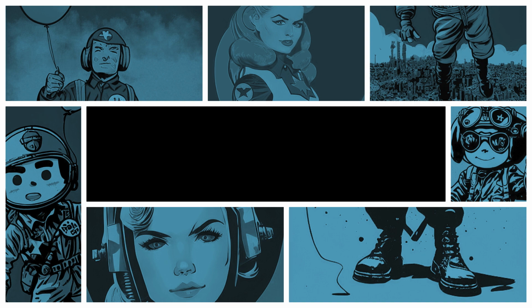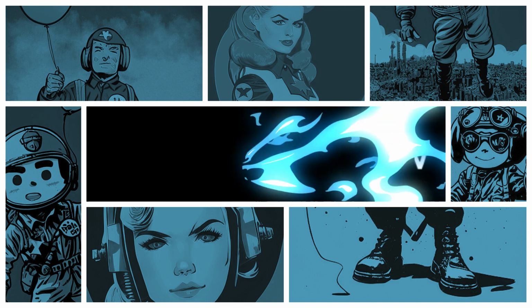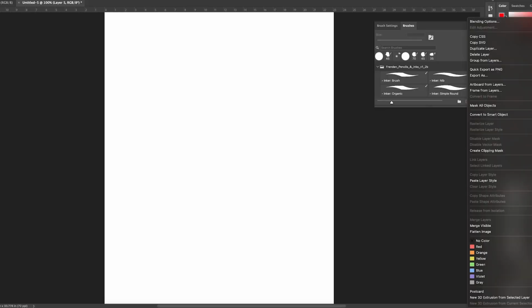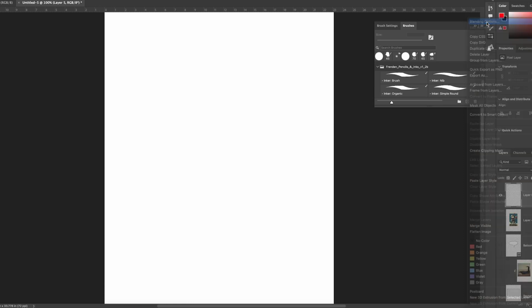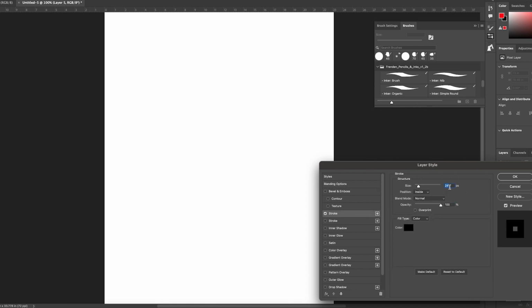Method number 2, I call the stroke and draw method. Create a new layer in Photoshop or whatever application you're doing and apply a stroke to the whole layer. In Photoshop, right click, select blending options, turn on the stroke, set it to black, set the transfer to normal, and then whatever you want to do for the size, like 4, 8, 12, 20, however wide you want that stroke to be. I don't care. It's totally up to you.